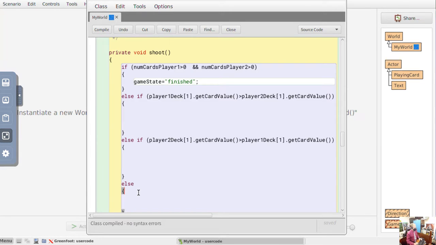So in the war situation, first you need to check to see if each of them has at least four cards. Because if they don't, the game ends and the player who obviously didn't have enough cards loses and the other guy wins. All you need to do is say game state equals finished. The ACT method will take care of identifying who has won.